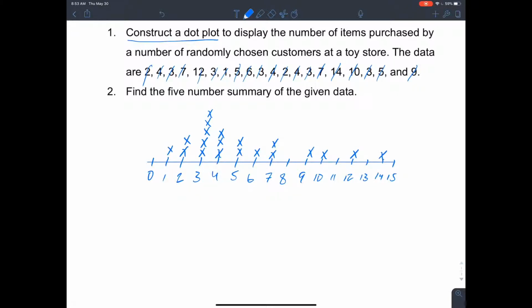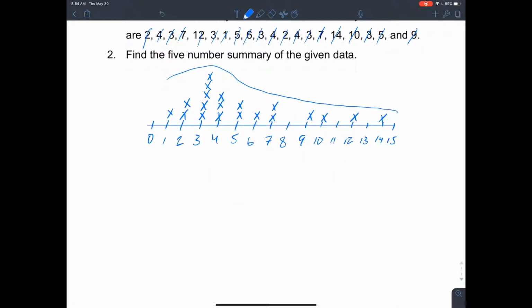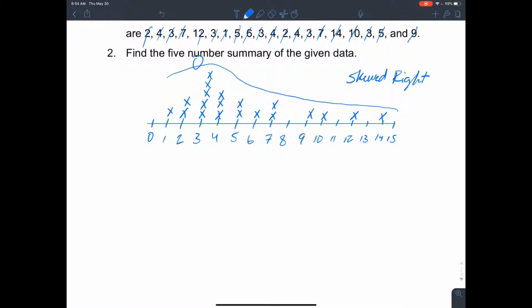And again, you could do dots. I like doing the X's. And if we were to show you what the distribution is, that would be skewed right. And we could write that right here: skewed right. And I like to think again, if this was a dinosaur, it would be a tail right here. It'd be a tail. Okay, so skewed right. Now let's look at the next one.